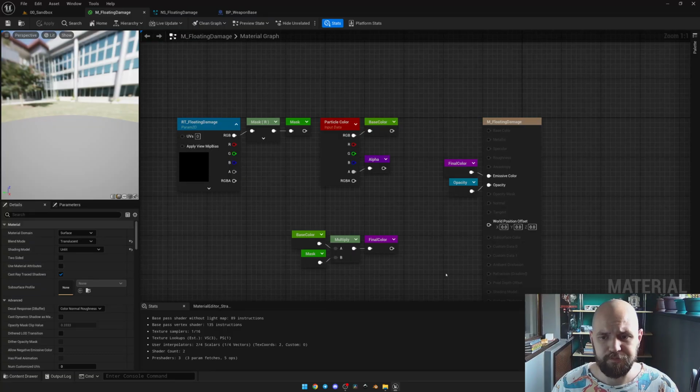Hello guys! In this tutorial I'm going to show you how to make the floating damage feature. In case you already have the weapon system and you need to find a way to visualize the damage taken by your enemy, this tutorial is for you.